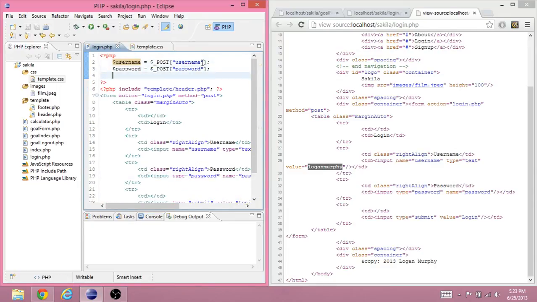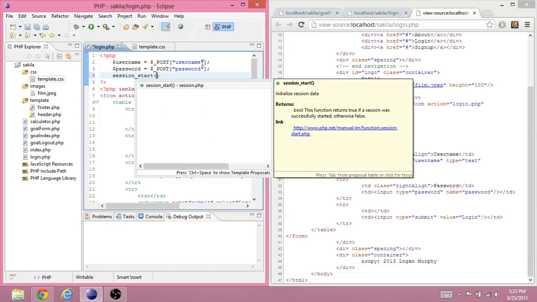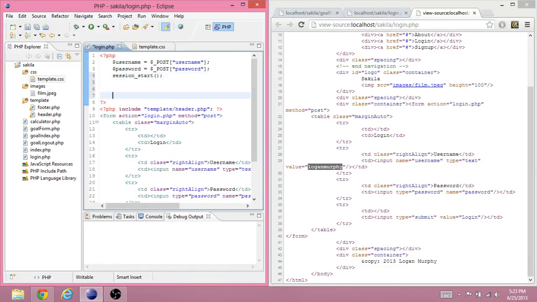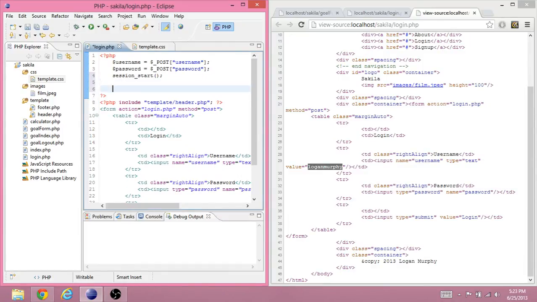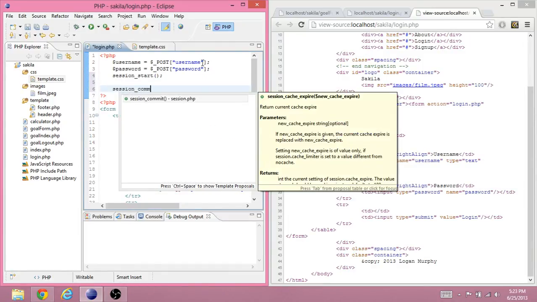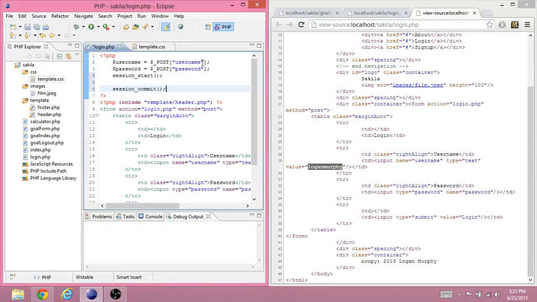So, if you ever want to use a session, we have to say session_start. And when we want to close a session, say session_commit. Okay, this starts a session. This closes a session. And you always want to do this before you try to access a session variable. So, I'll show you what that means in a second.